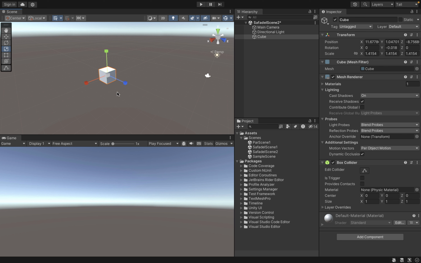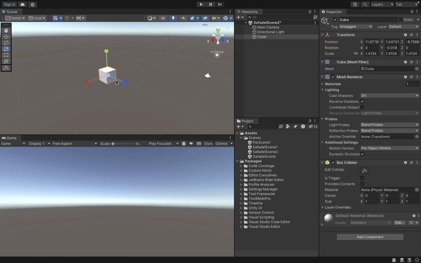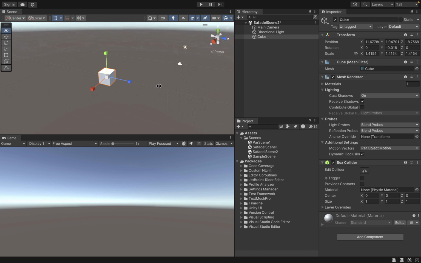You can orbit if you hold the Alt key in Windows or Option in Mac, and left click and drag to orbit around the current pivot point, like that.